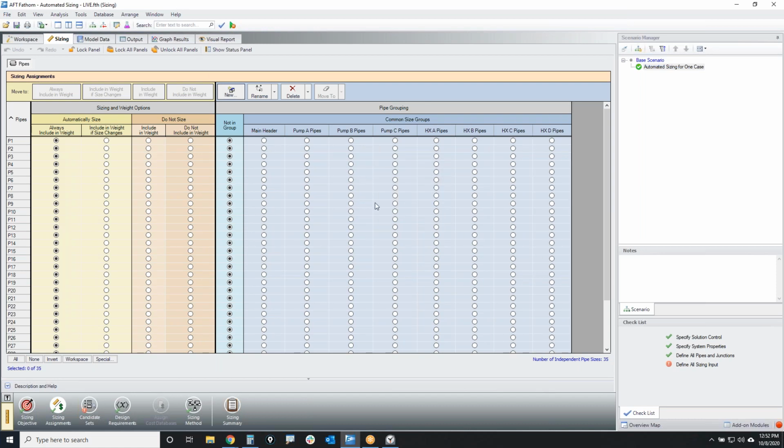There we go. So I have 8 common size groups that are going to be in this particular model. Now what you need to do is select which specific pipes are going into a particular common size group. Now this is really easy to do.